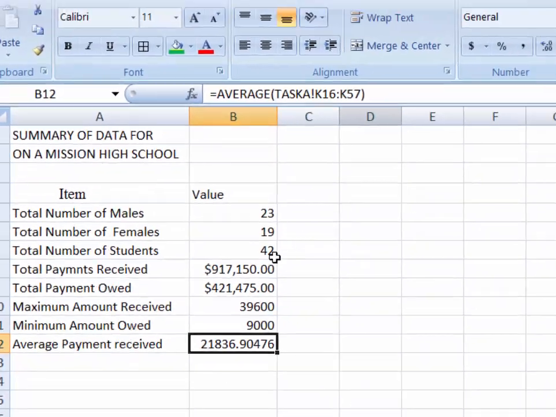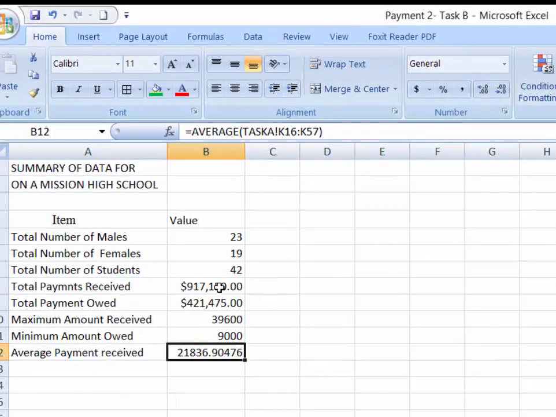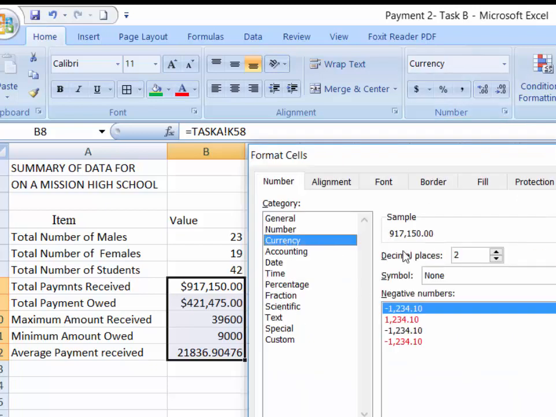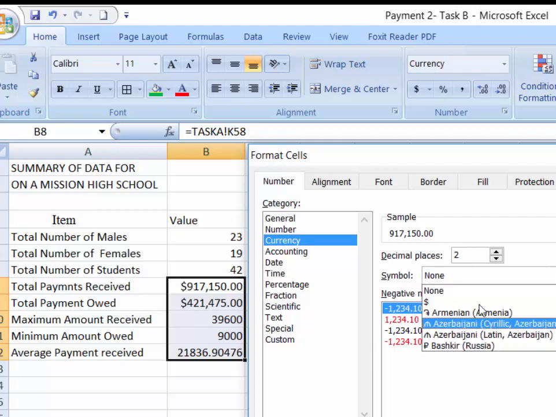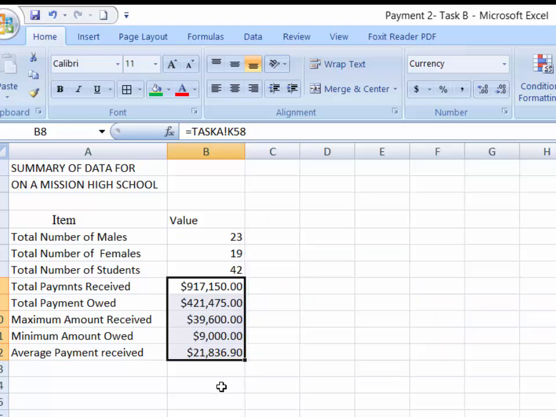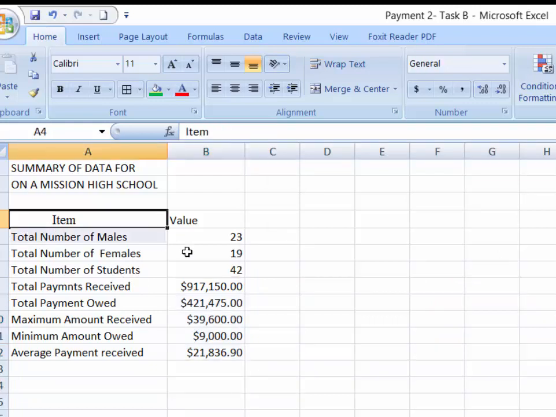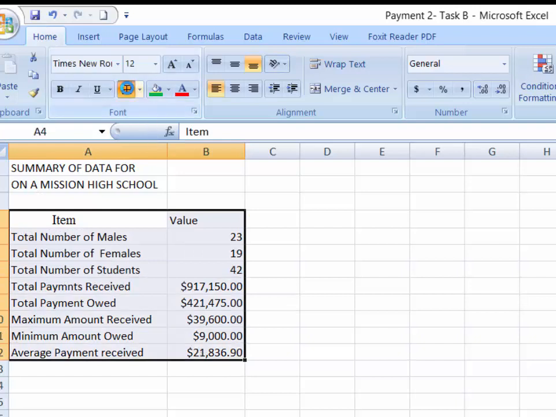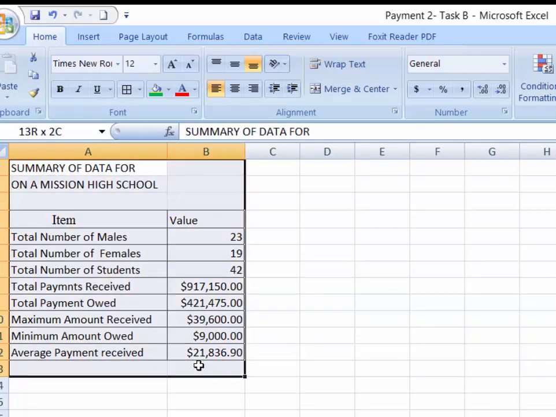Now I want to format these values. I want them to be two decimal places, and because they're currency, I want to make sure that they all look the same. I want to put my dollar sign there. I want it like that. I want two decimal places, so I'm going to select OK. So all of this is nice and neat. I want to make sure that I format my data.